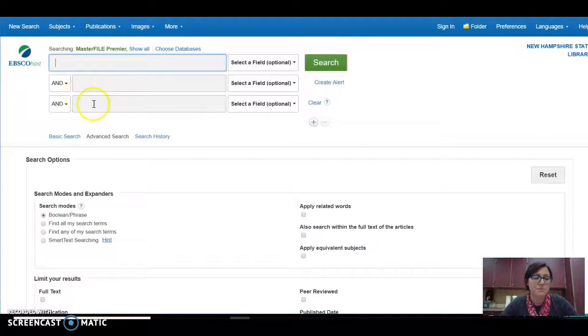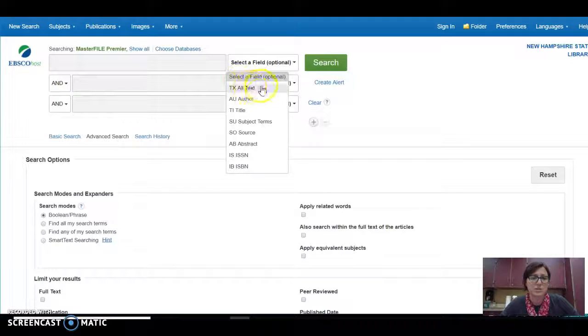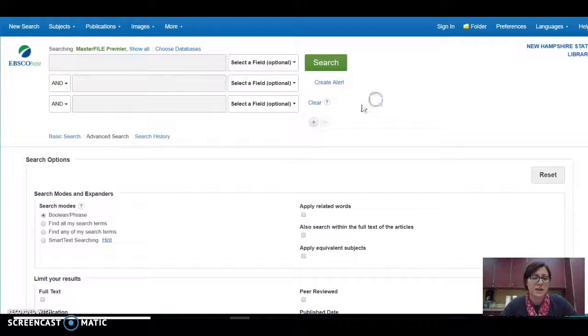So I hit continue, and then this is the page that you'll get to where you can complete your search using the Boolean operators. You can see it says and or not. Select a field. You can do text, author, title, subject, terms, etc.